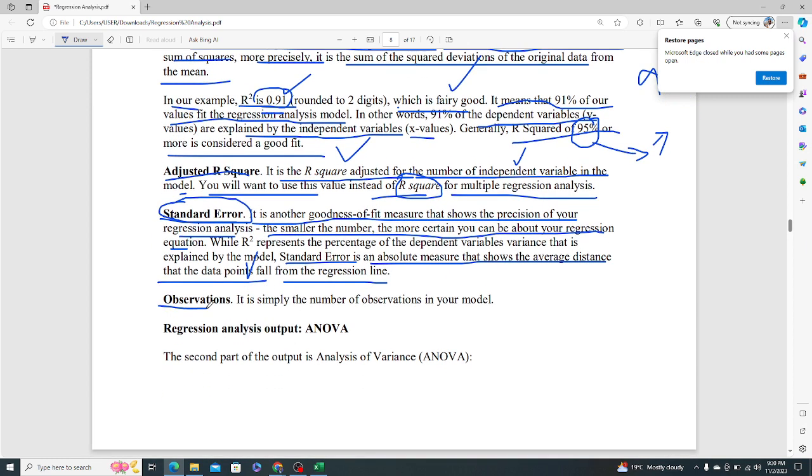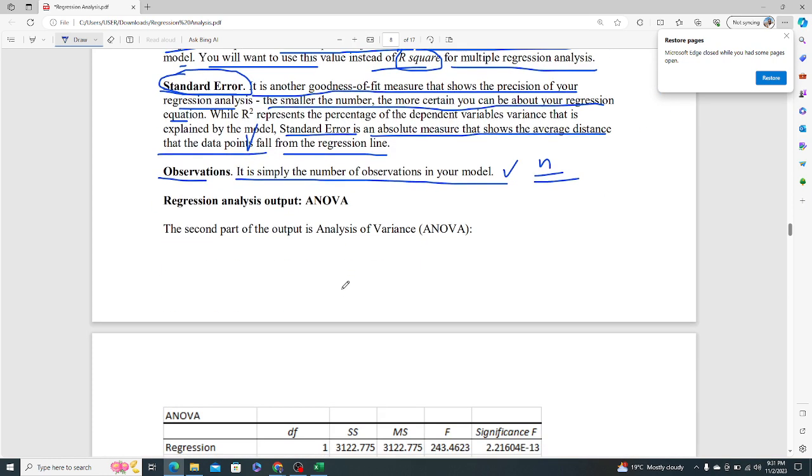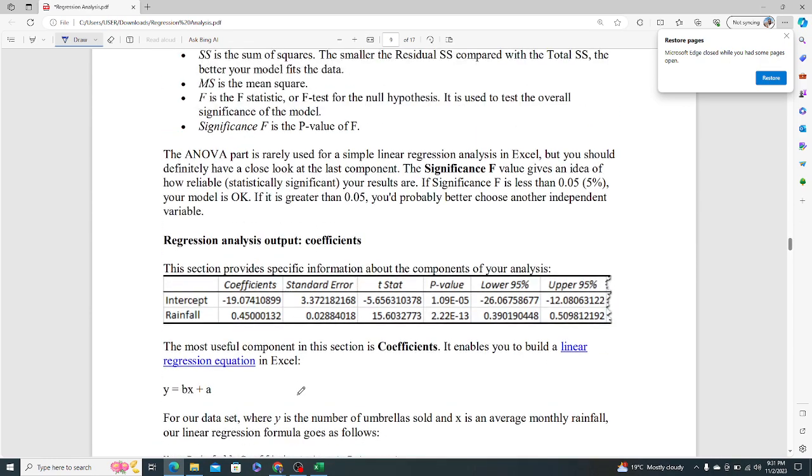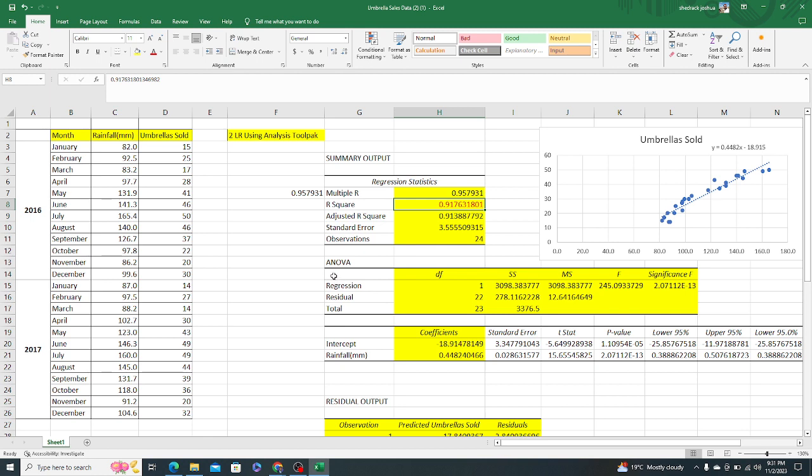Then for observations, it is simply the number of observations in your model. Basically it's the n, the sample size. All right, good. Now we will go to the ANOVA part. That is the second part, which is analysis of variance. Okay, which is this part.